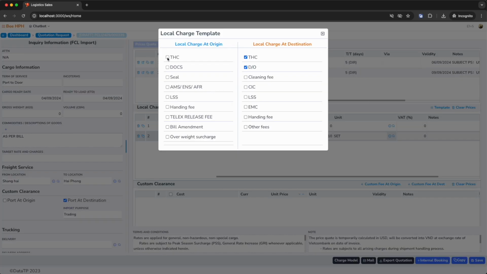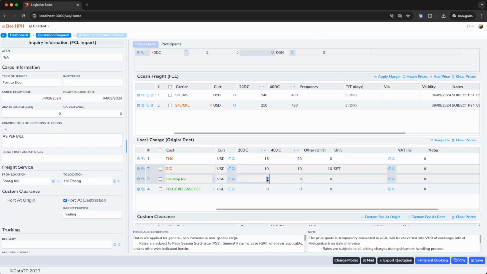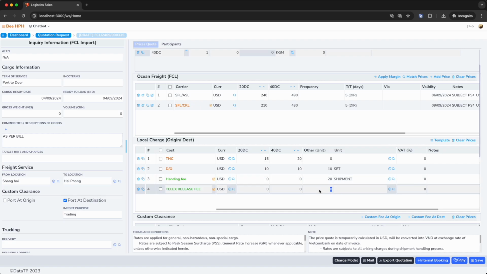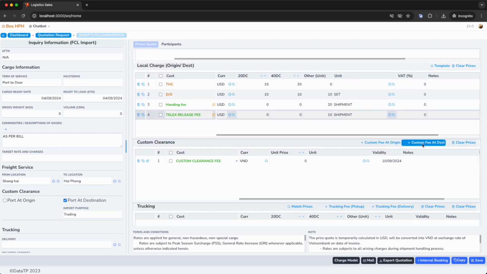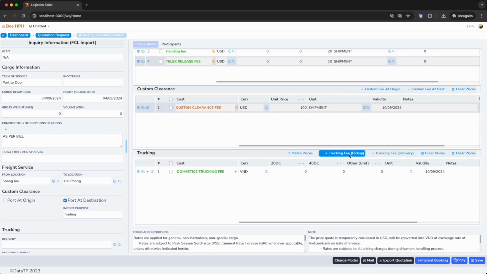Next is the local charge pricing information, which can be added the same way as previously explained. For customs clearance fees, click Add on the toolbar. The system will display a new price line. Each price line has options such as delete or copy, which you can explore on your own. For example, to add a customs clearance fee of 100 USD for a shipment, simply follow the provided instructions. Similarly, update the trucking rates accordingly.